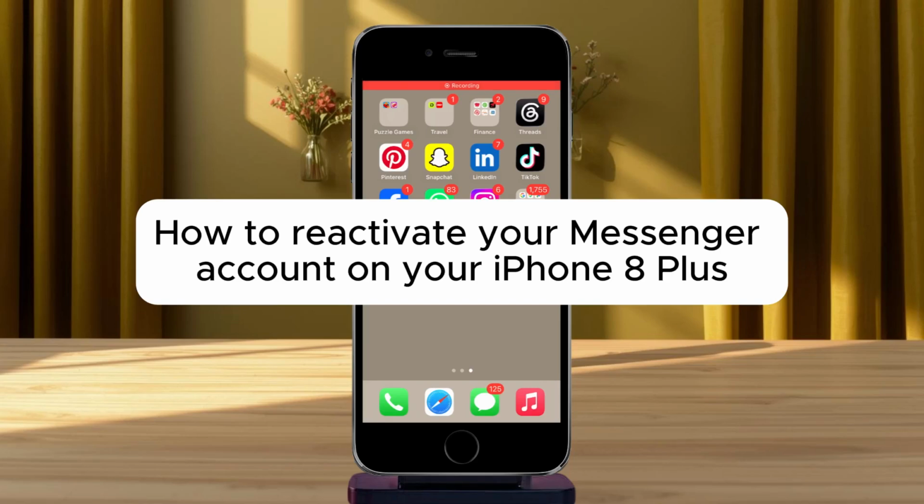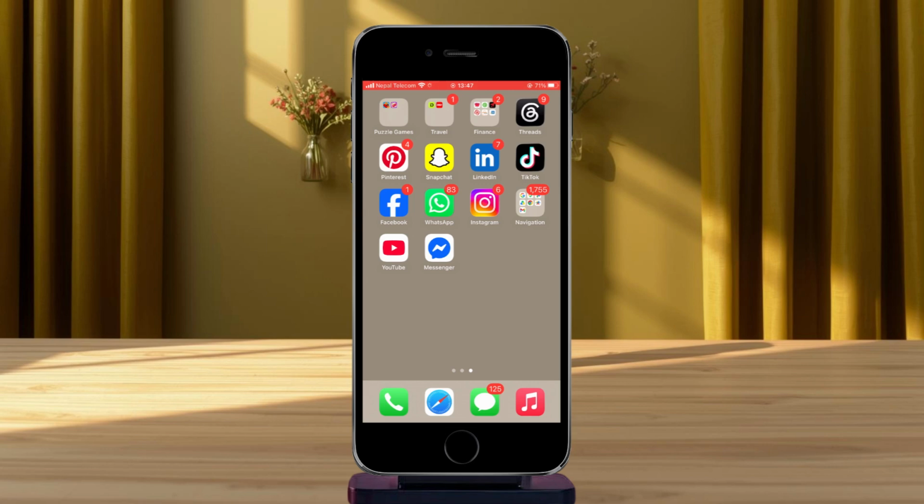How to reactivate your Messenger account on your iPhone 8 Plus. If you've previously deactivated Messenger and want to start using it again, just follow these simple steps. First, open the Messenger app on your iPhone 8 Plus.